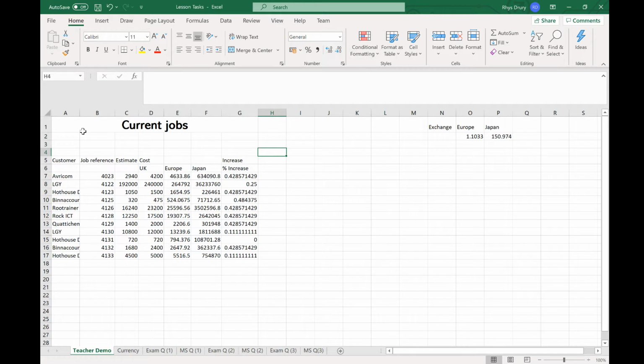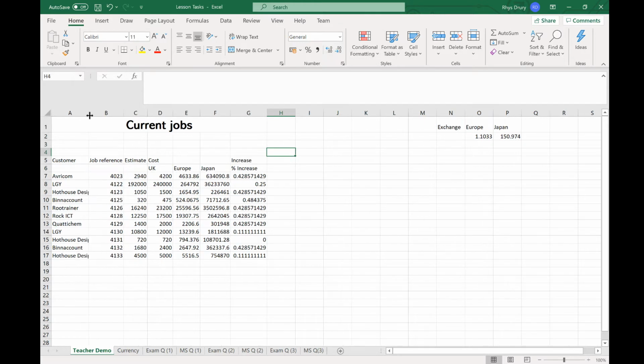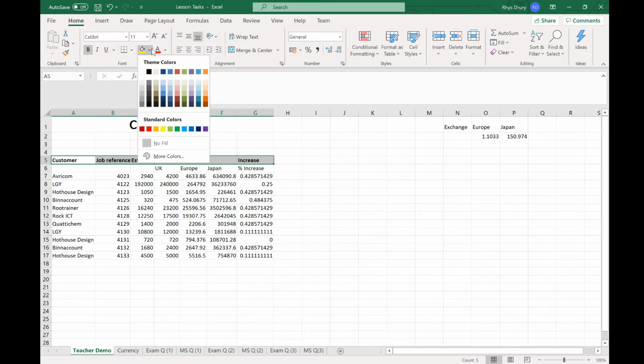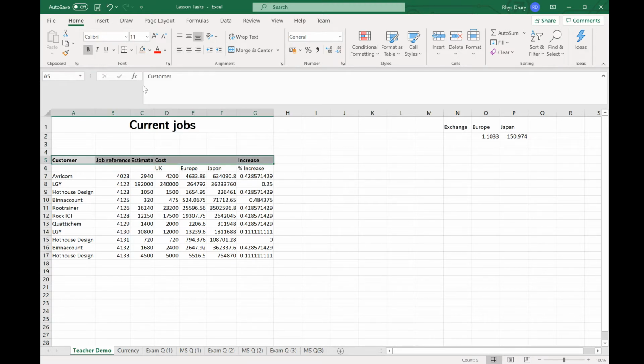Next thing I might want to do is make that a little bit bigger as well. I might want to make these headings look a little bit better. So what I could do is make them bold, and I could use the fill bucket to maybe use a grey and a black kind of colour. I might do the same for these, but I might not necessarily make them grey.